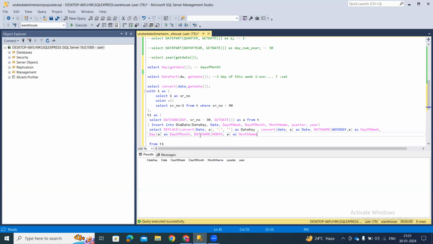Yeah, now it's good. It's going to work. Next, quarter. For quarter, I want to populate Q1, Q2 instead of 1, 2. For that, I am going to replace it with the concat option. Let's define it as Q plus.